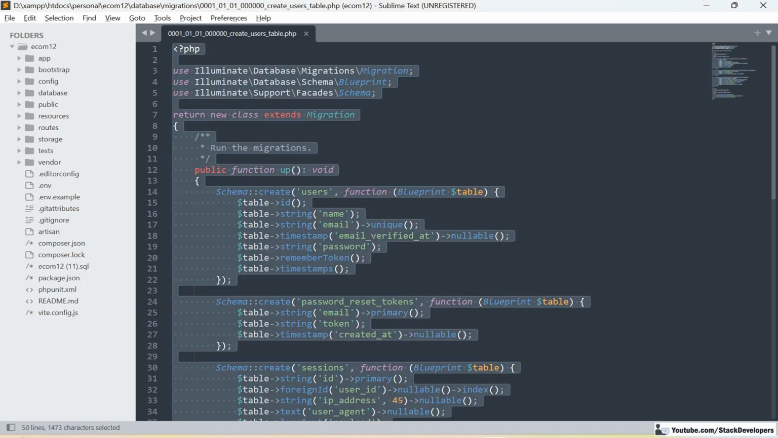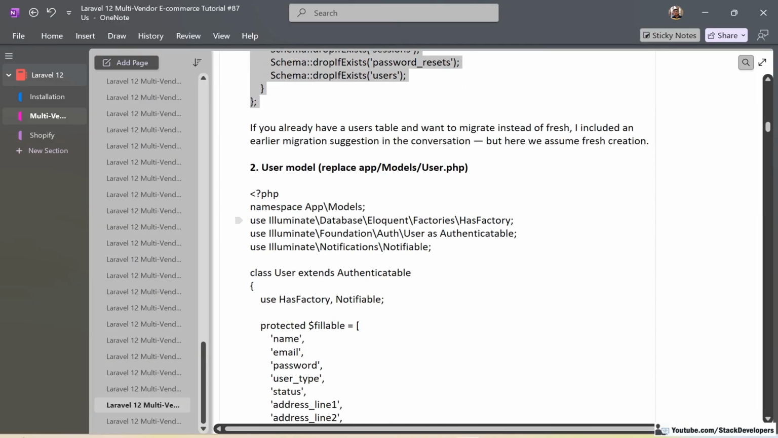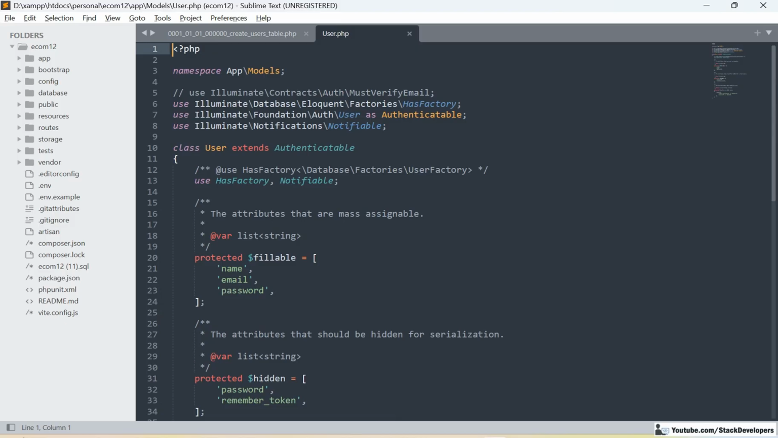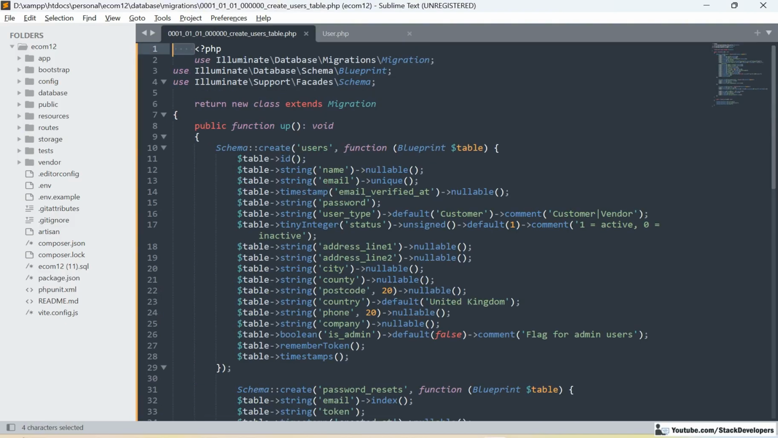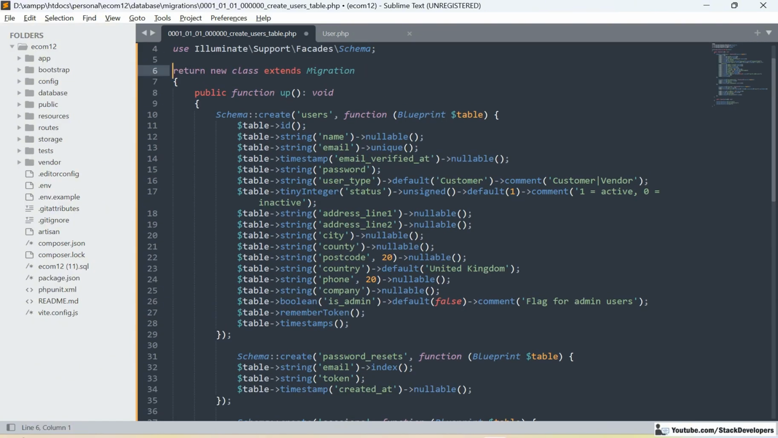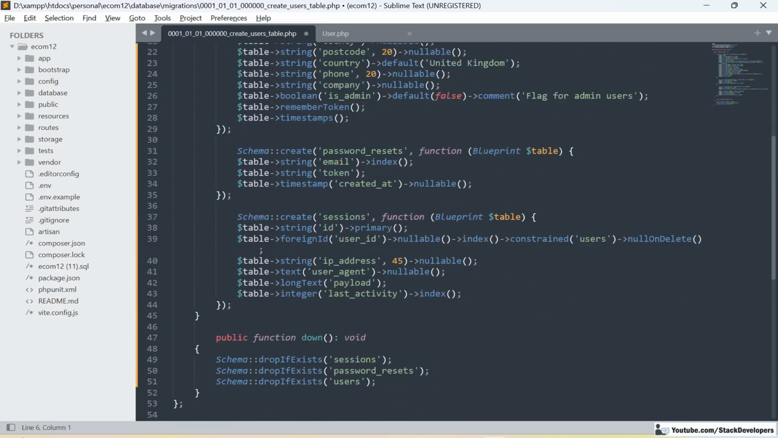So I'm going to update this complete file. After this, I'm going to modify the user model as well. Here I'm going to open the admin user model. Here also I'm going to align this file. Make sure that everything is fine in the file. Sometimes the alignment is really important.